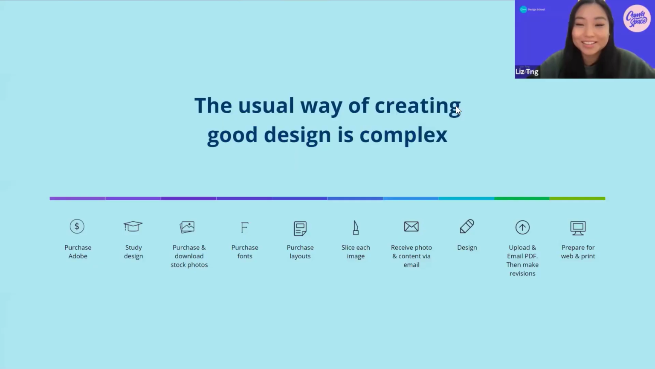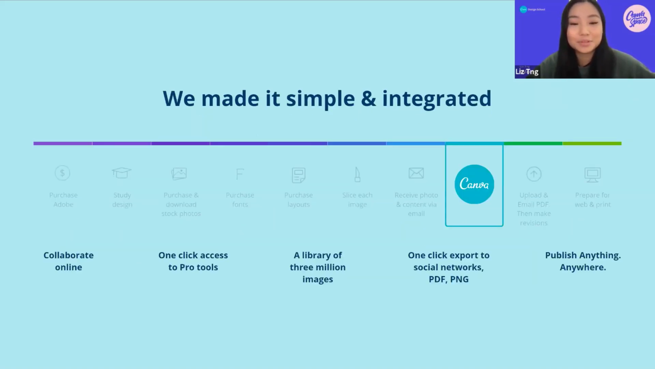So the founders of Canva looked at design and discovered that creating good design was complex. First, you needed software. You had to study design, purchase and download stock photos to use, slice up each image and put it all together in a design, and then prepare it for web or print. So the idea for Canva came about to make design simple and integrated, allowing people to collaborate online, get access to professional design tools in one click, a full library of images, and the ability to publish anything to anywhere.